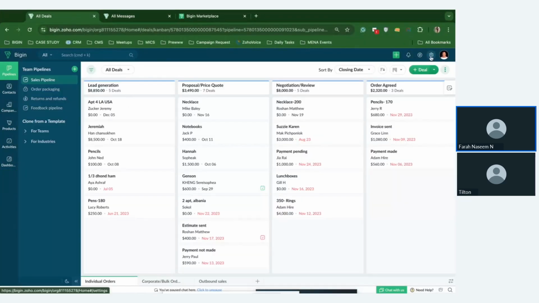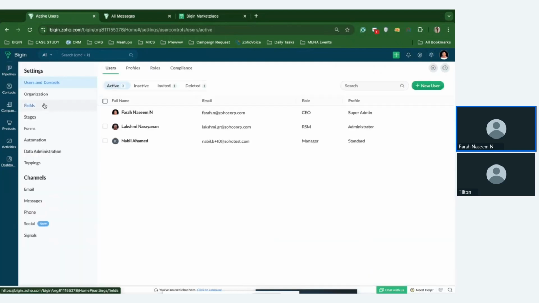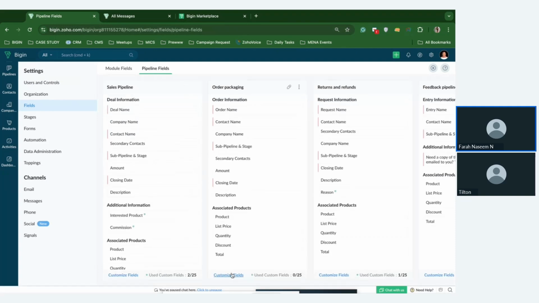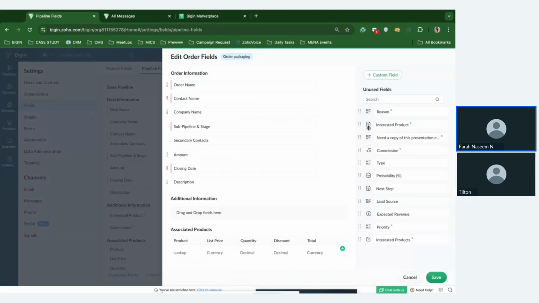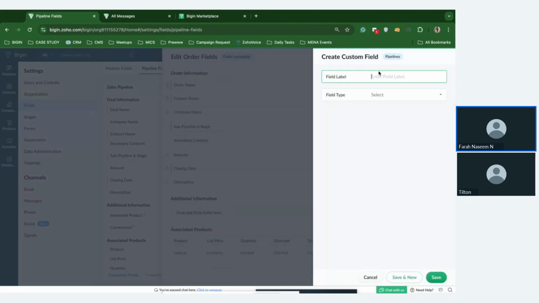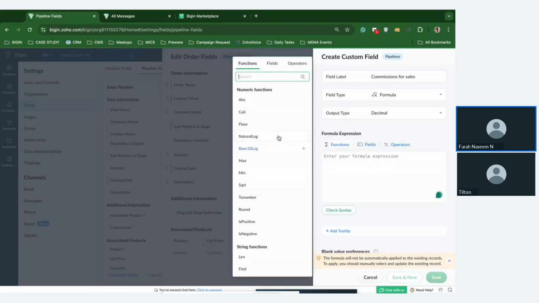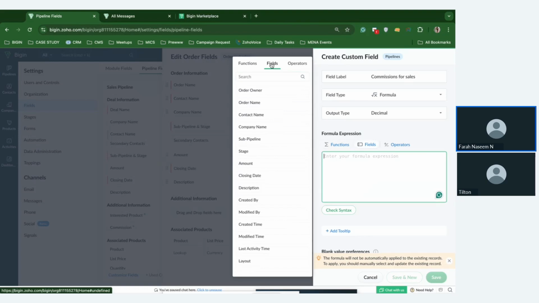So you'll have to go to settings, go to fields, click on the pipeline field, go to customize, and here you'll have to create a new custom field. Give it a name as, let's say, commissions for sales. Click on a field type, which is the formula field. So you can choose from the functions here. You can choose from the fields and the operators. So you have addition, subtraction, multiplication. You can choose any of these.